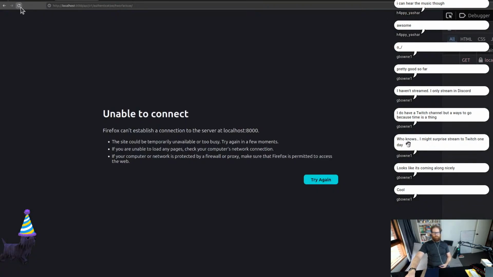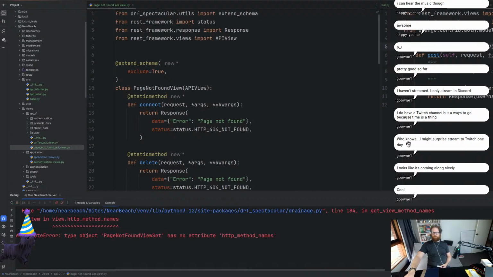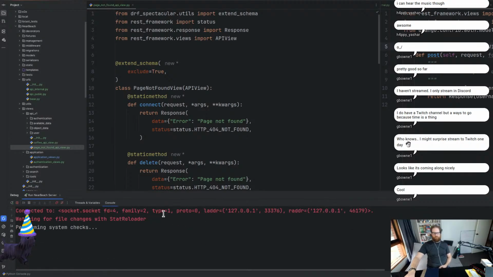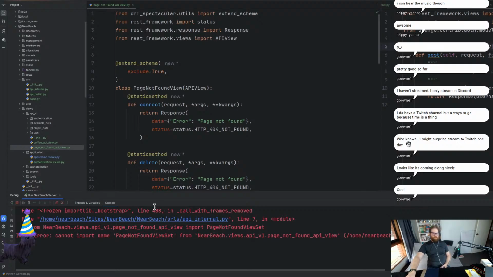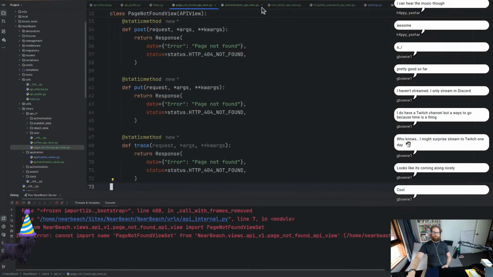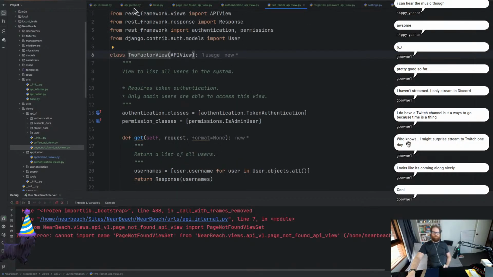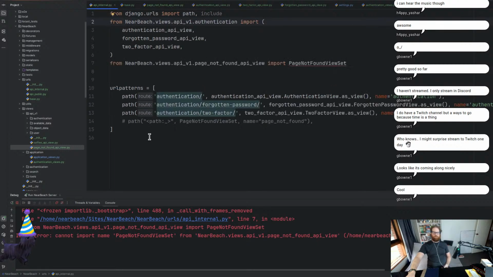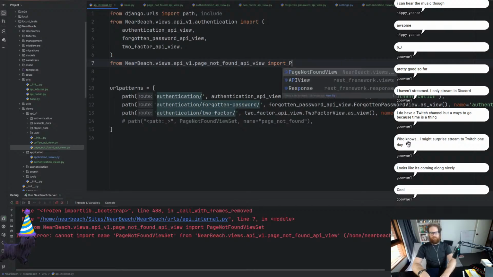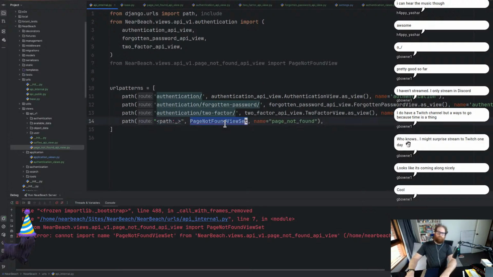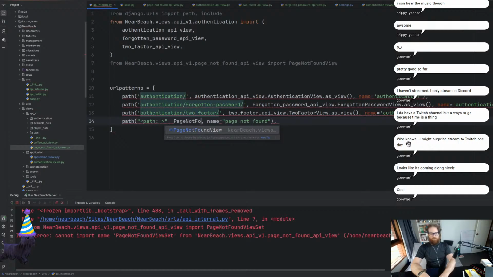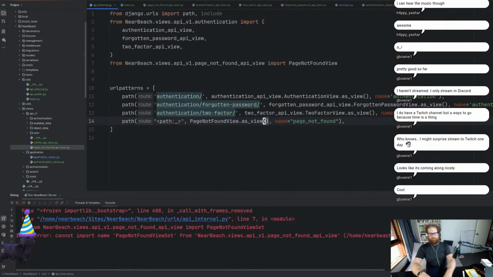So if we go back here, oh, we've got a problem. We're going to stop. Going to refresh. It's probably going to be like, oh, these don't exist. We've still got to fix up the URLs. That's no problem. We'll just go back over into the API, not public, but internal. Yep, that doesn't exist. So page not found view. And then we'll undo that. Page not found view dot as view.